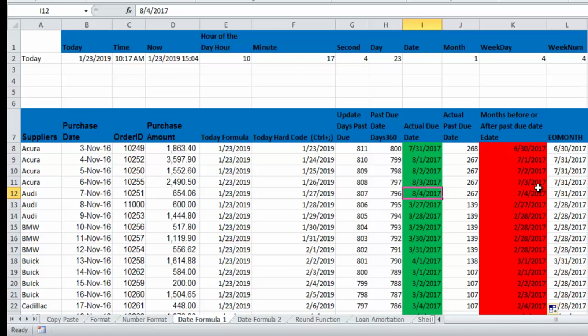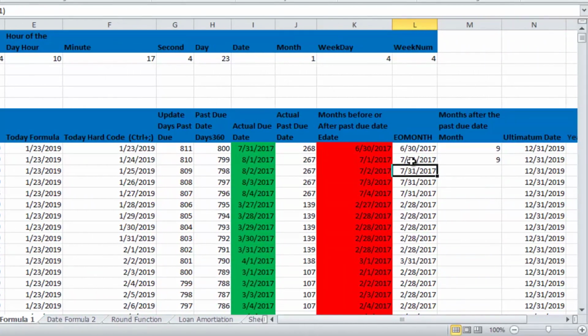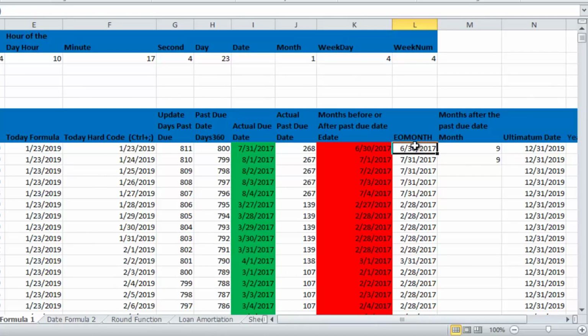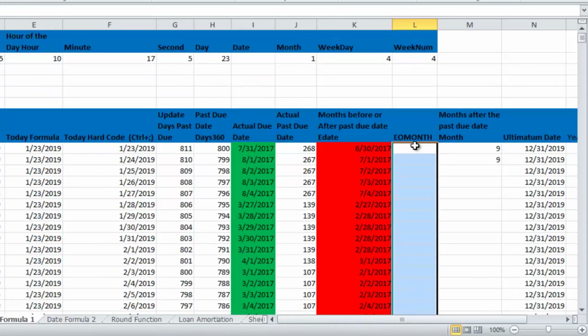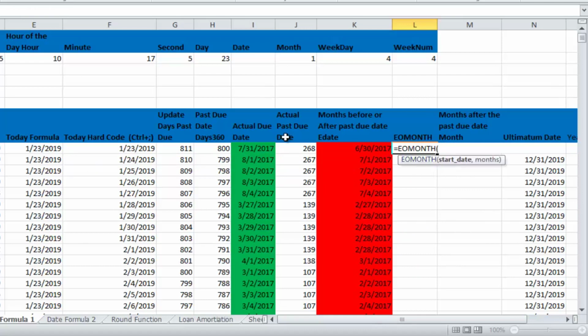Now, we want Excel to display to us the month. Also, we can use EOMONTH. We want to see the exact month before or after the due date of each of these different car models. We want Excel to display a month before or after the due date of the payment of each of these cars. So type equals TODAY, and you type the end of month, and double click on that.